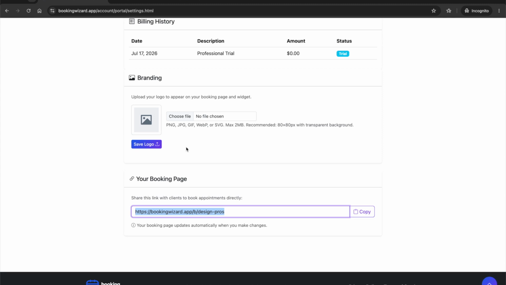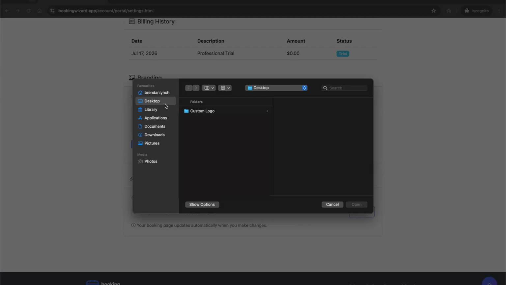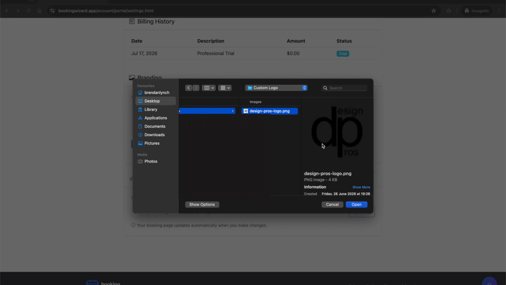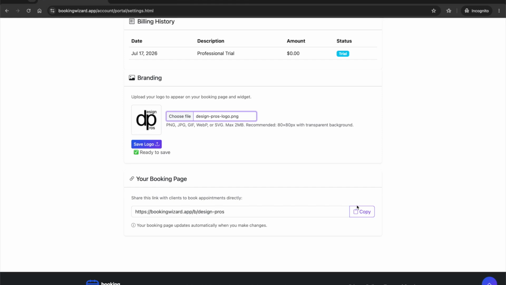I have a logo image that I have pre-made for my Business Design Pros. So I'm going to click on the Choose File button to find that particular image, and it's on my desktop in a folder called Custom Logo. So I'm going to look inside that folder, and there is my PNG file, Design Pros logo. So I'm going to click on that file, and I'm going to open that. And there you will see that the image previews inside the box, and you'll see alongside up at the top, the Design Pros logo PNG is the one that I've selected. Underneath the Save logo, it's ready to save.